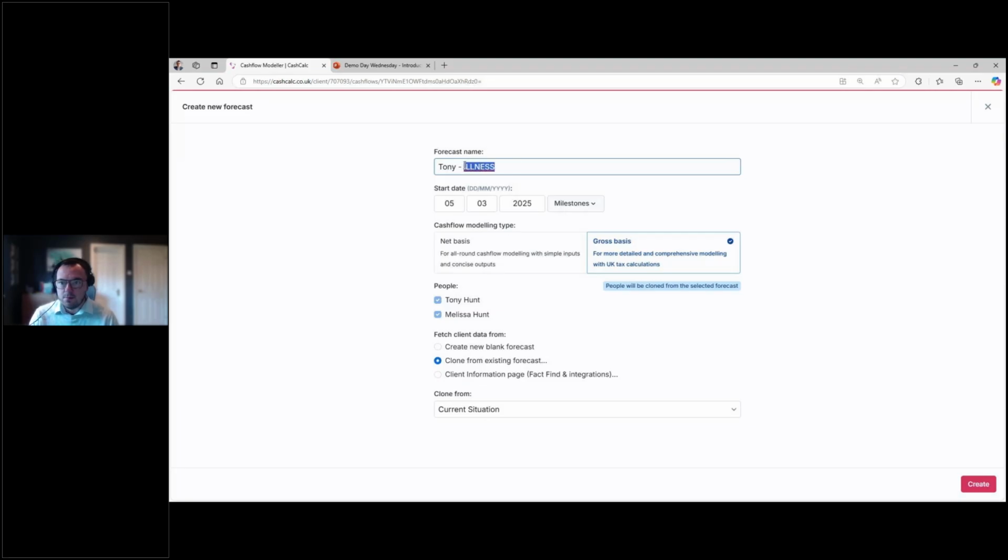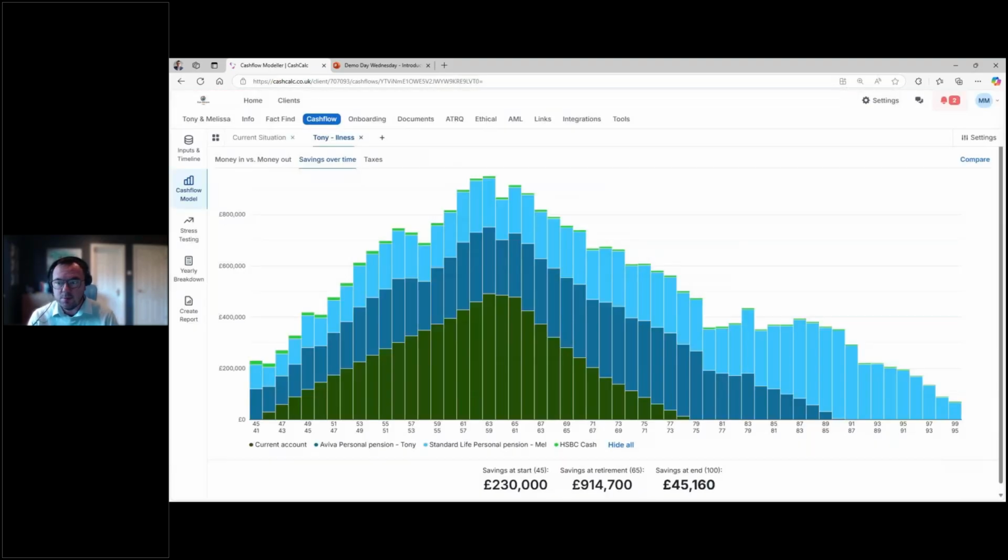Super. There we go. Can't spell illness. There we go. Fantastic. And we're going to clone that from the current situation and press create. And once that's loaded, super. So we've got Tony's illness in the top left there, so we know that that's been built. Again, still misspelled illness. That is awesome.